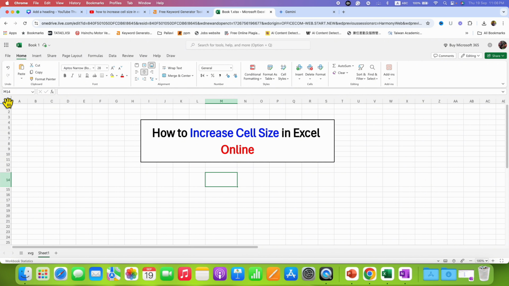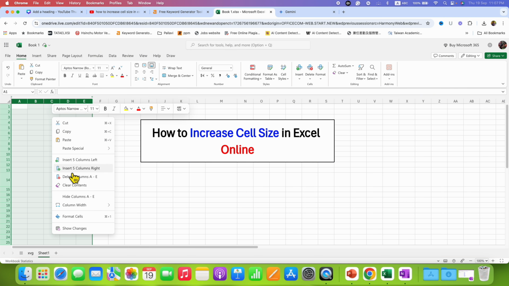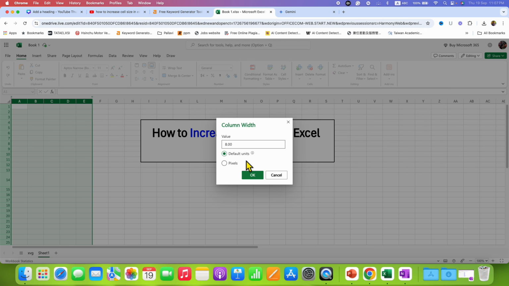If you want to adjust the size of multiple cells at once, then you can select the cells, right click on the selected cells. You will see here column width. Just go to the custom and then you can enter the value here.